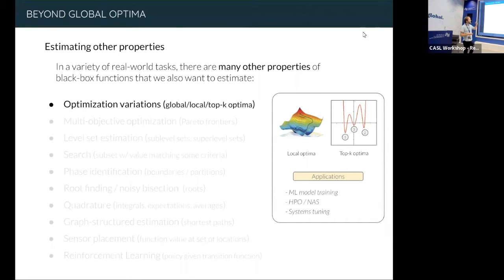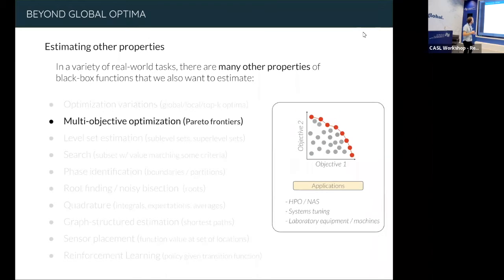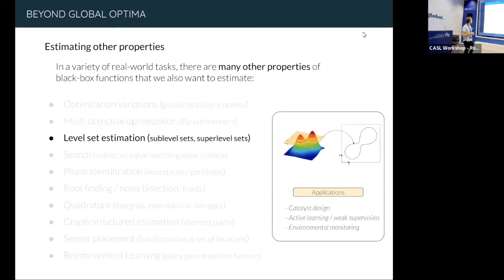You might care about the top k optima of a function if you want multiple optima that are, for example, diverse. In multi-objective optimization, we actually care about estimating a property which is a Pareto frontier of a multi-objective landscape rather than a single global optima. In level set estimation, we care about sub-level sets or super-level sets. So this is a subset of your domain whose value under the function is above or below some threshold that you define.